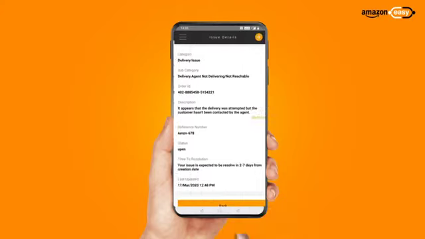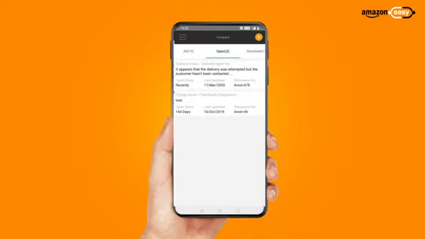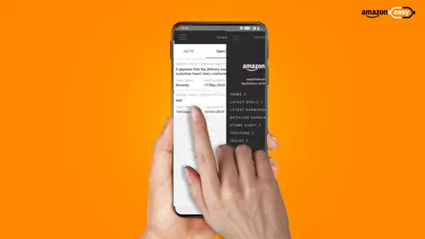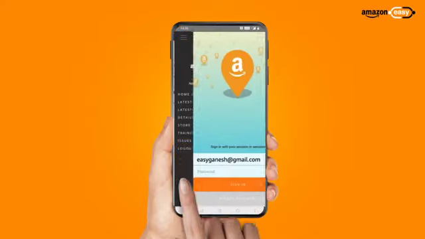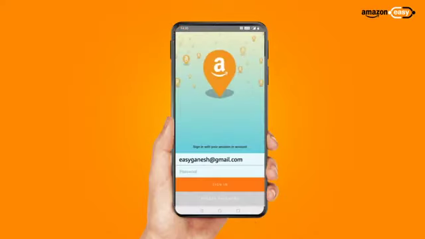You can click on the View Issue button to see details of an issue. The back button takes you to the issue list page. Log out signs you out of your account and exits the store app. You will need to sign in again to access the app and its features.